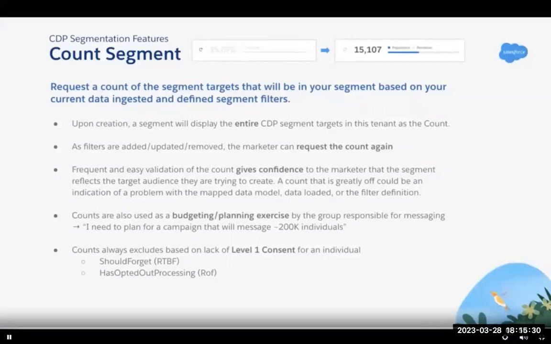And counts are also used as a budgeting or planning exercise by the group who's responsible for messaging. So they might have a budget that allows them to say, I need to plan a campaign that will message, say, 200,000 individuals. So being able to see that count before the message goes out really allows them to adhere to that budget.